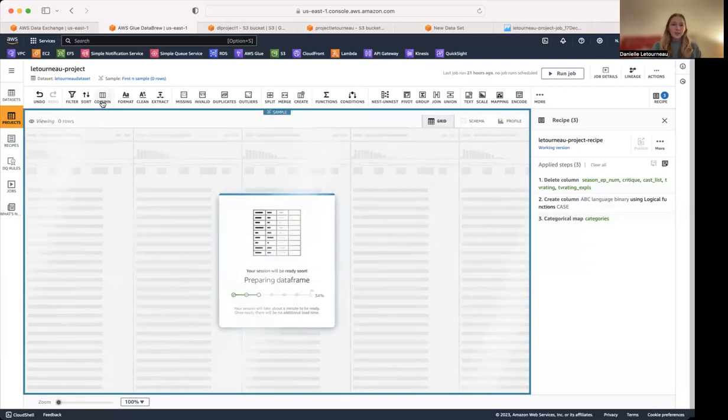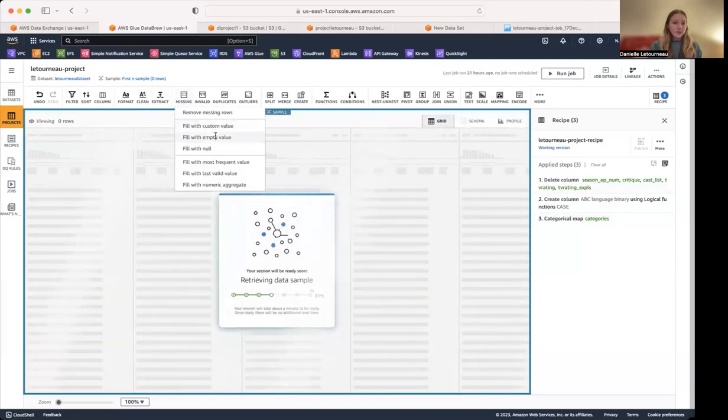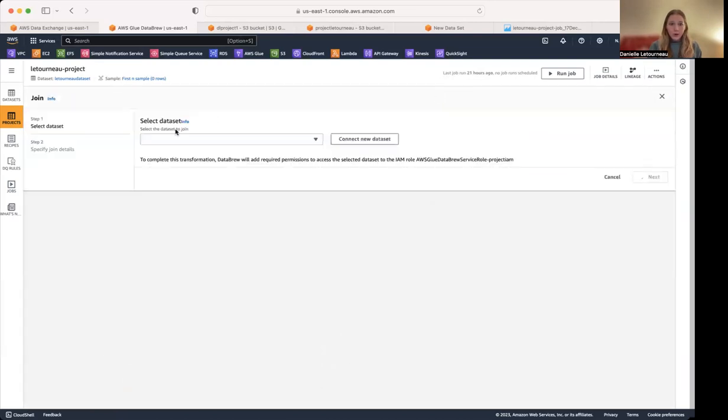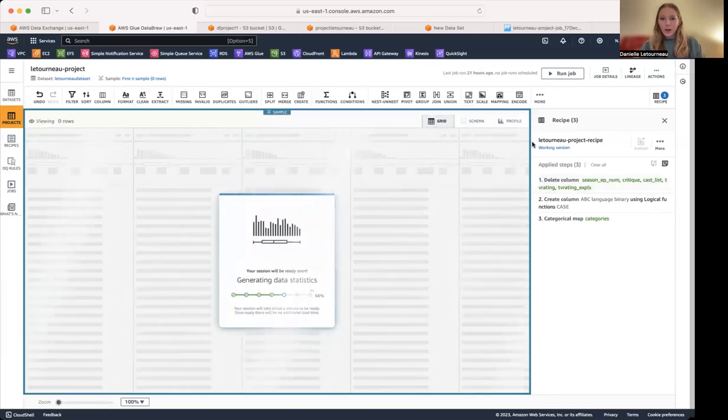But as we can see here, you can look at the columns, format it, clean, extract information. You can look at the missing data, fill it with a custom value, empty value, etc. If we had more data that we wanted to use, we could click another data set, join them together, and then apply transformations. It's really useful when you have multiple sets that overlap. We can test our data. We can create new columns. But either way, it's a very effective source.